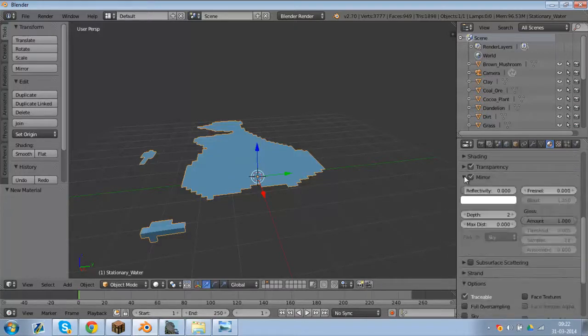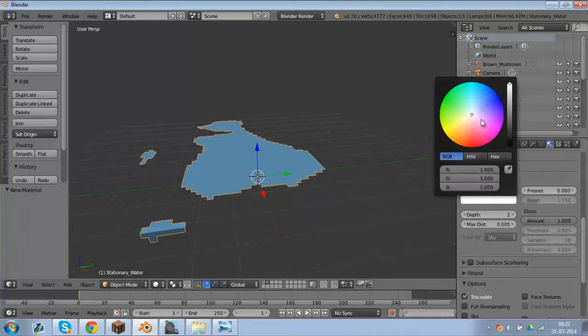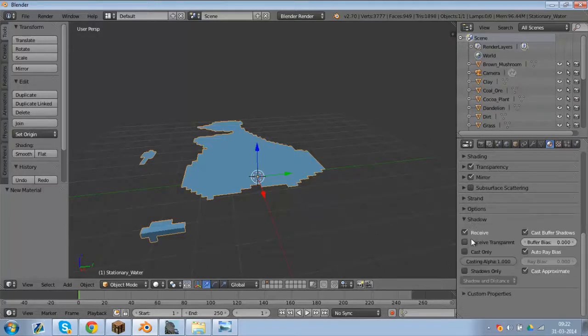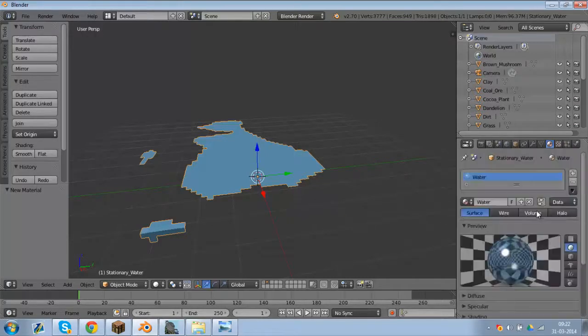Make sure you click on mirror. Make the reflectivity 0.7, and make the color light blue. And then you're not going to need anything else. Just close up. And then under shadow, uncheck receive. That's it for the materials. Go into texture. It kind of looks good for now.